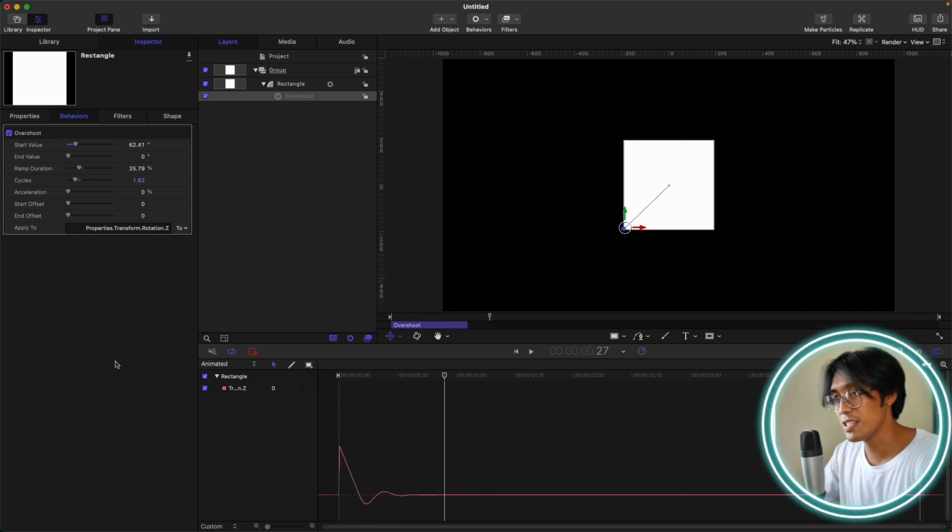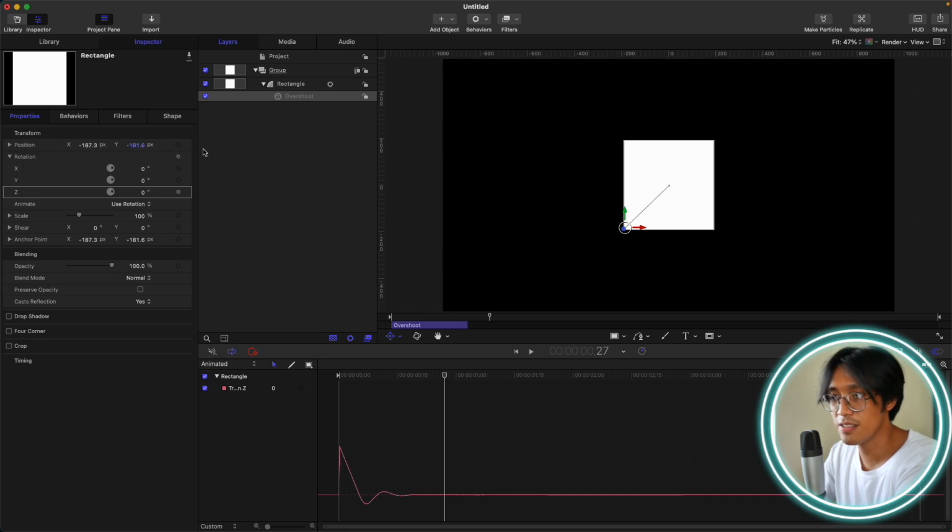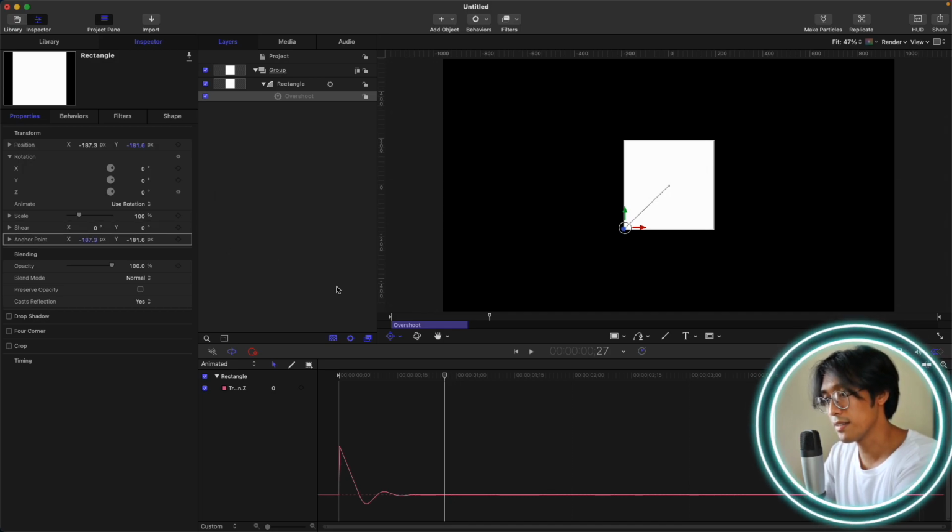Quite easy to use the overshoot. You can use it on the position, rotation, scale. So shear, I don't usually use, maybe anchor point sometimes. But that's the concept on how to use the overshoot behavior.